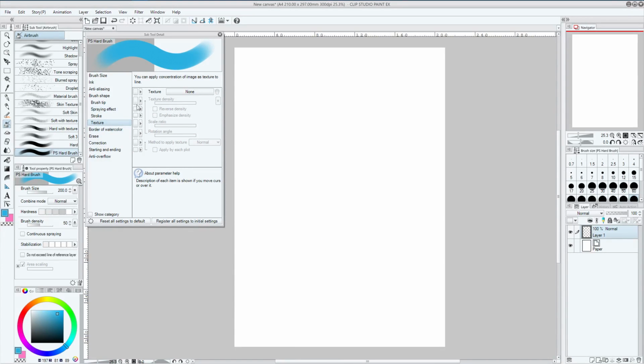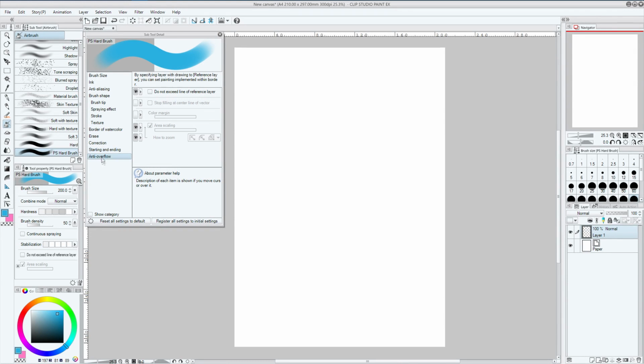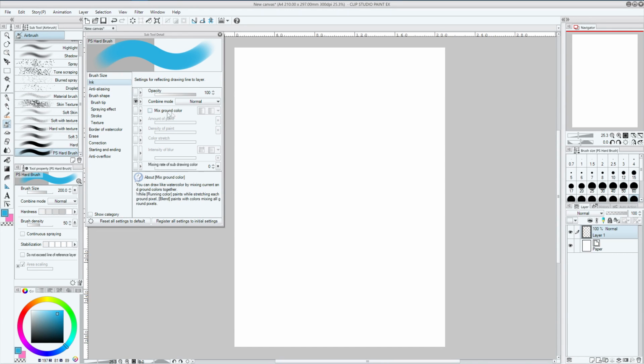At the texture menu point, you can add texture to your brush. I will skip that. Border of watercolor edge are not needed at the moment. Correction, you can play with the stabilization if you want to, but that's more needed when you are inking and using the pen tool. Starting and ending is fine as it is, and anti-overflow as well. Now, I said that I will show you the ink settings later, and it's time to go back.